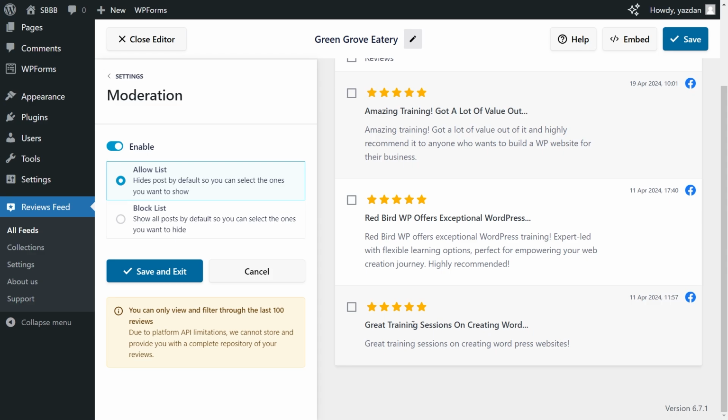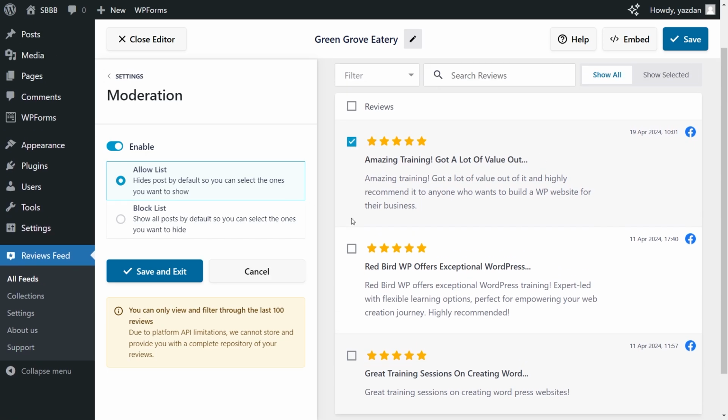There are 2 options with this, with the Allow list and the Block list. With the Allow list, all your reviews will be hidden by default, apart from the ones you manually choose to display like this. Alternatively, if you go with the Block list, all your reviews will be displayed by default, apart from the ones you manually choose to hide. If you added any filters, you can click Save and Exit.